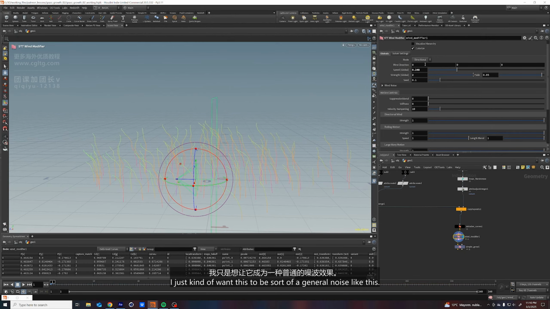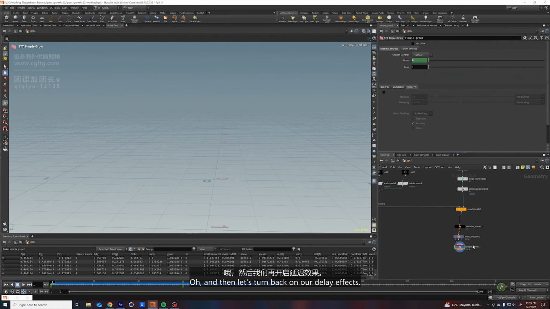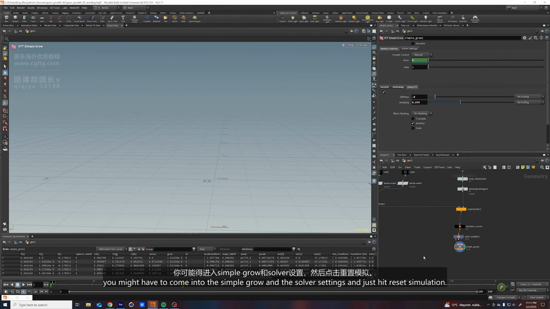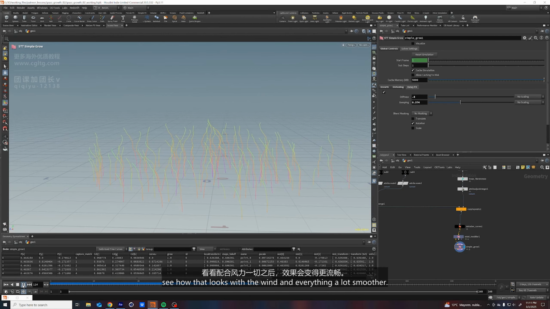Let's turn off this direction. I just want this to be a general noise like this. Yeah, that's kind of nice. Okay, and then let's turn back on our simple grow, see how that looks. Nice. Okay, and then let's turn back on our delay effects. Sometimes if this ever messes up and starts glitching out, you might have to come into the simple grow, into the solver settings, and just hit reset simulation. That usually just fixes everything. Okay, and so let's turn that on, see how that looks with the wind and everything. A lot smoother. Nice. Seems pretty cool.